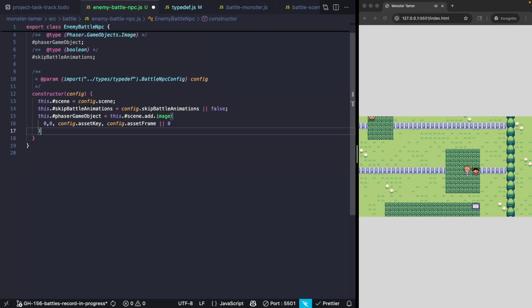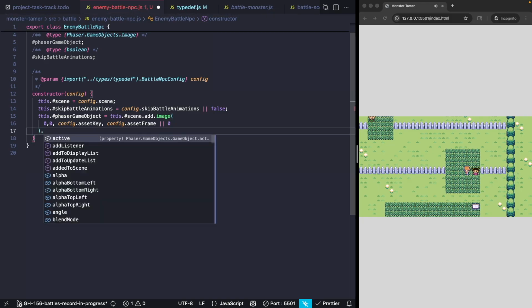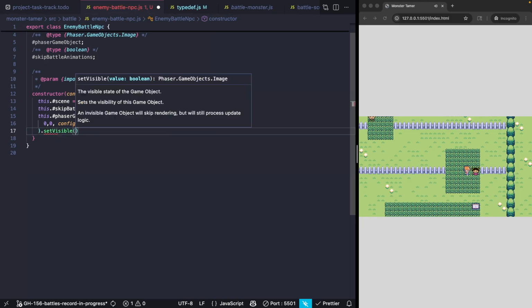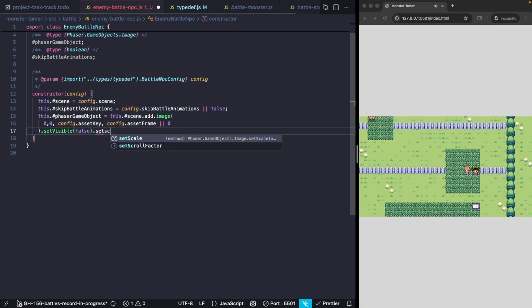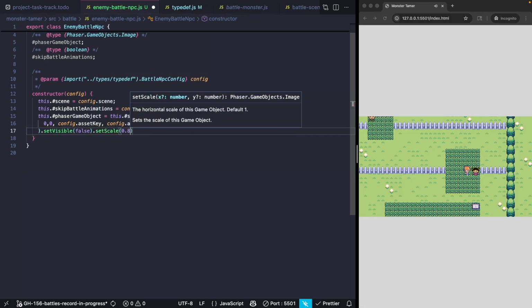And now when we show our NPC, by default, we'll want this game object to be hidden. So we'll do setVisible. We're going to do false. Now we're going to update our scaling. We'll do setScale. We'll do 0.8.